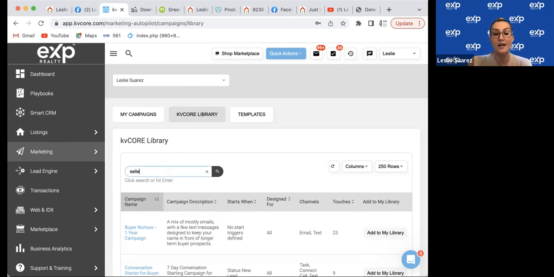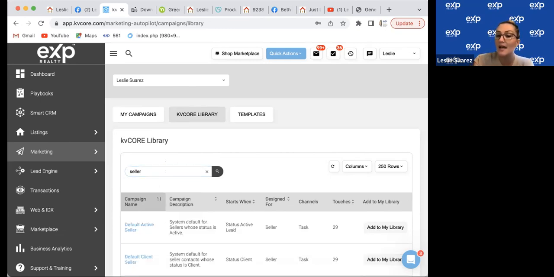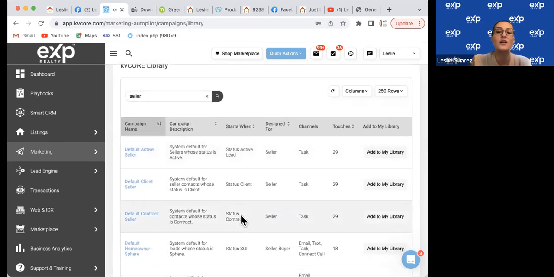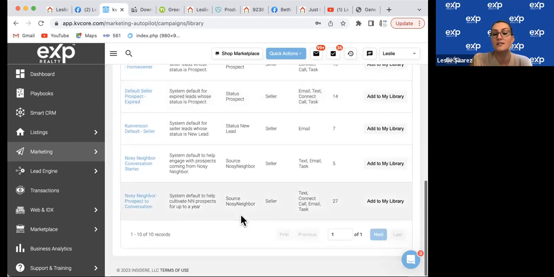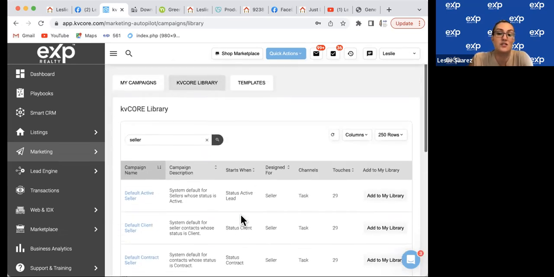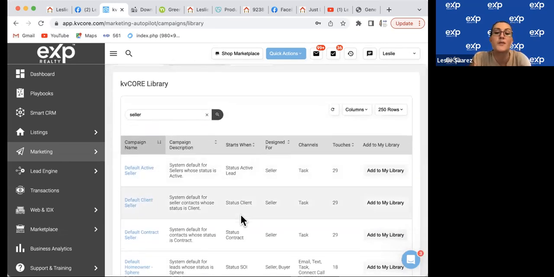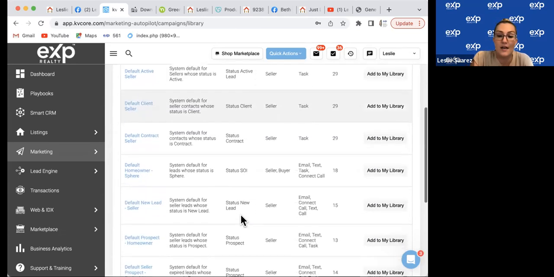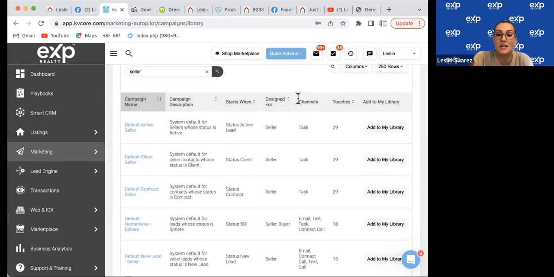So an easy way to get started is you can type in the word seller or buyer and look for a seller campaign, look for a buyer campaign. You can look for a renter campaign. So you can put in some keywords and then look through these campaigns. But even then you look at this list and it's 10 different campaigns. You're like, well, which one do I choose? So the way that I look at them is I look at these two things: their channels and touches.